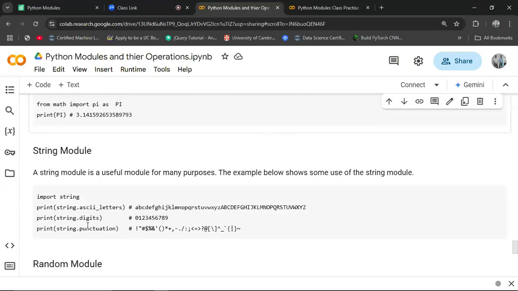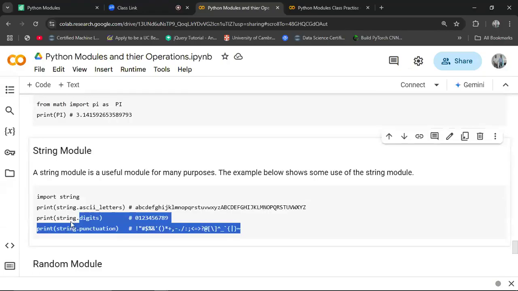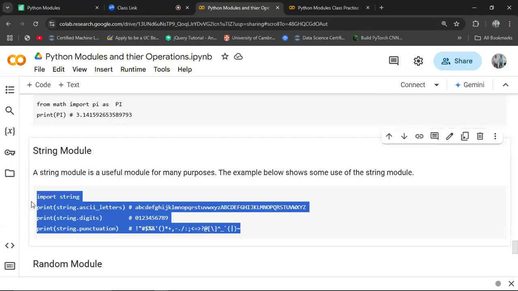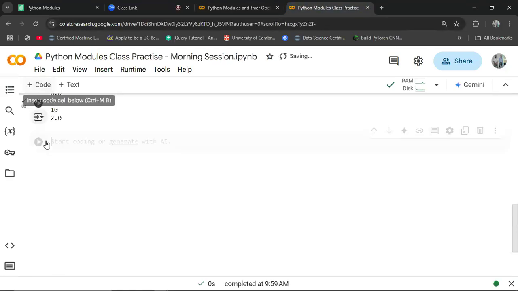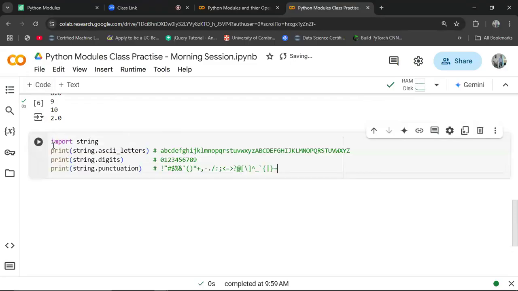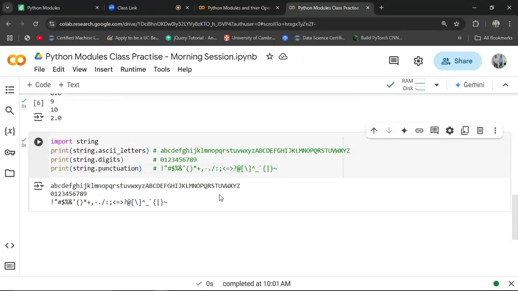So we also have the string module. Just copy this one here, the string module. Anytime you want modules to deal with characters. If I run this one, I want to get all the ASCII characters. Then I'm getting all the alphabetical characters here. If I want to get all the digits that are represented in a computer, I can just say string.digits.